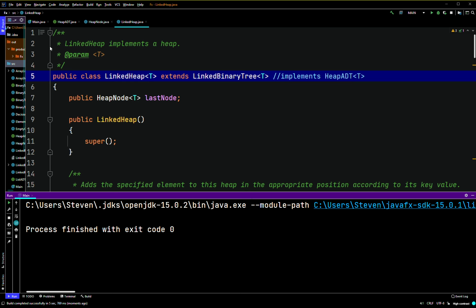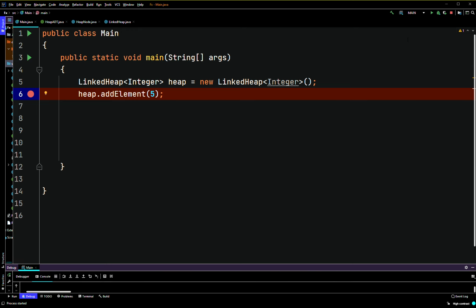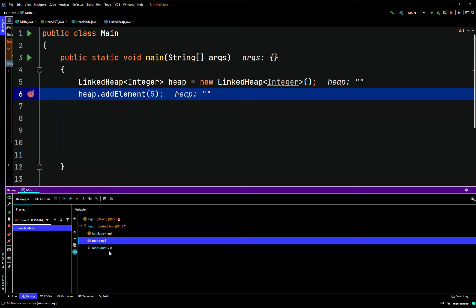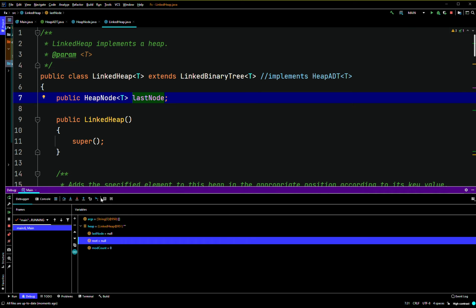Okay, so it seems to be working. We'll put a breakpoint here and we'll start debugging. So if the root's null, usually the first one's pretty easy. So I'll say, okay, we have our heap object stored at memory location 951. You can see that here. Heap stored at memory location 951. It's of type linked heap. So it has a last node, a root, and a mod count. So last node, it has a root from the other classes, from its superclasses, and has a mod count as well.